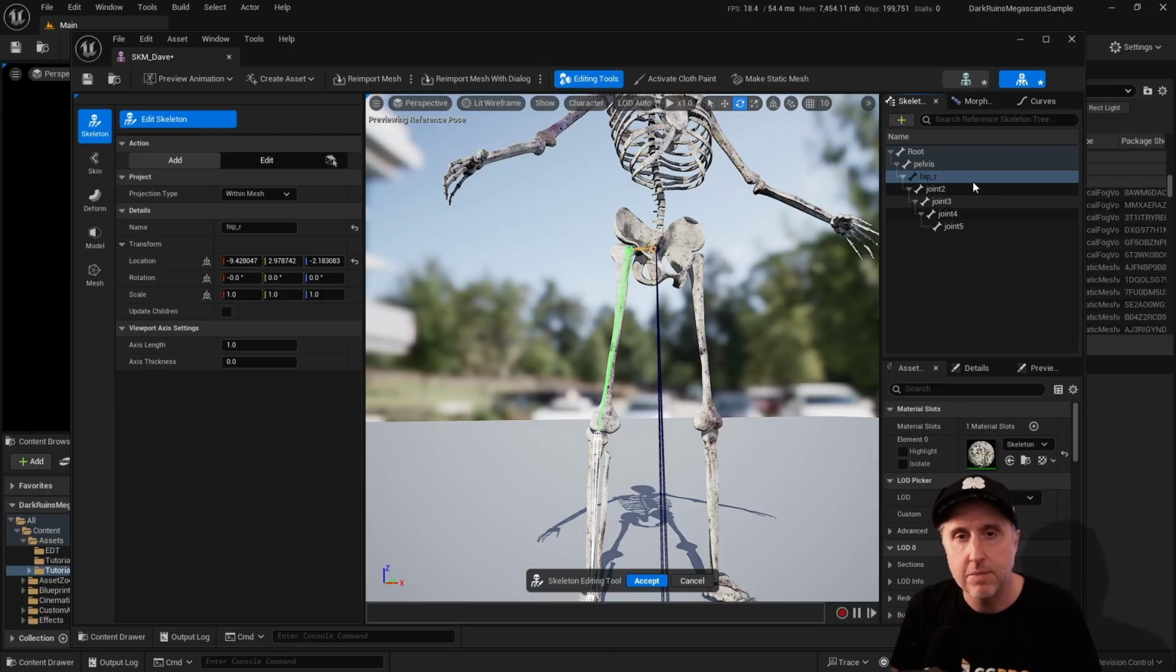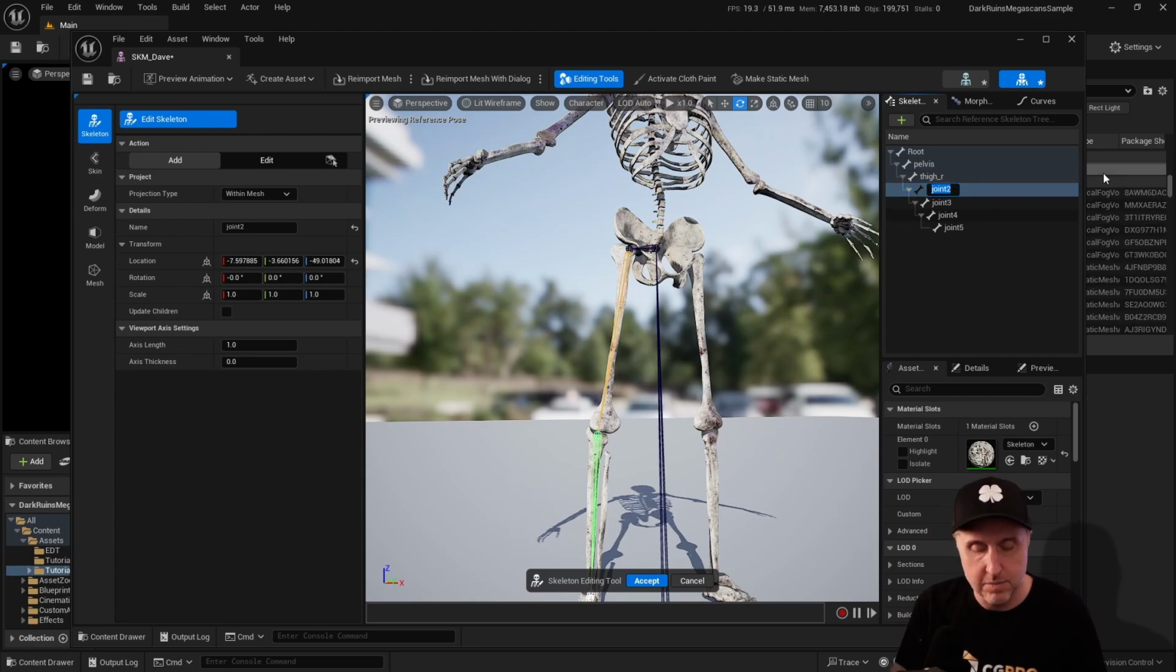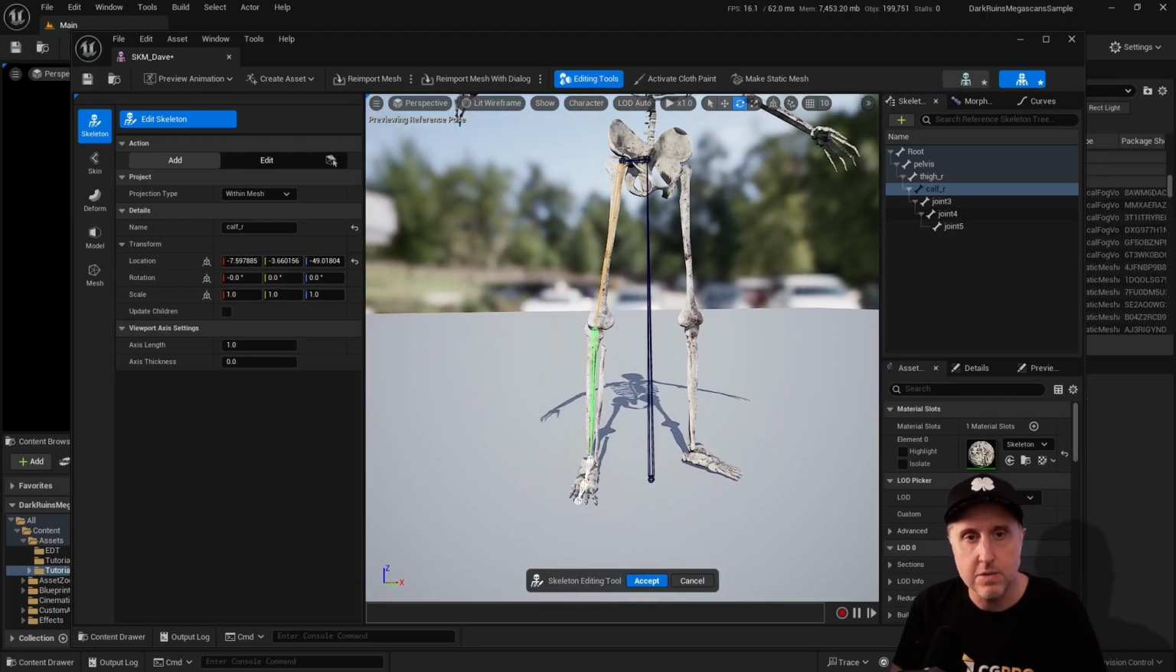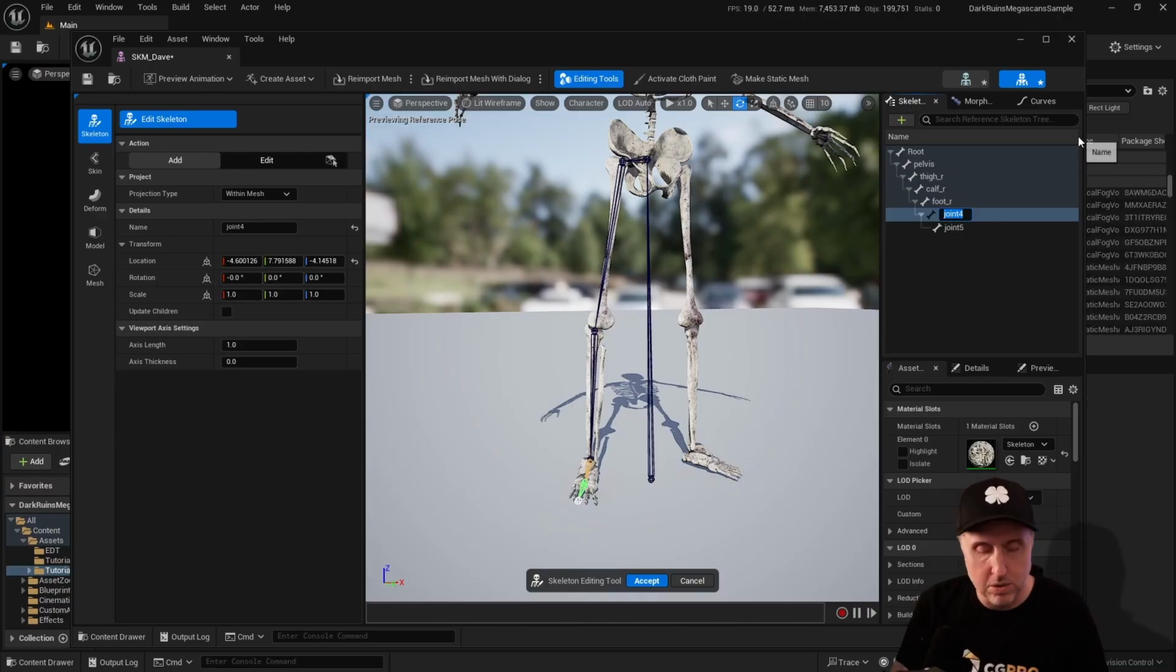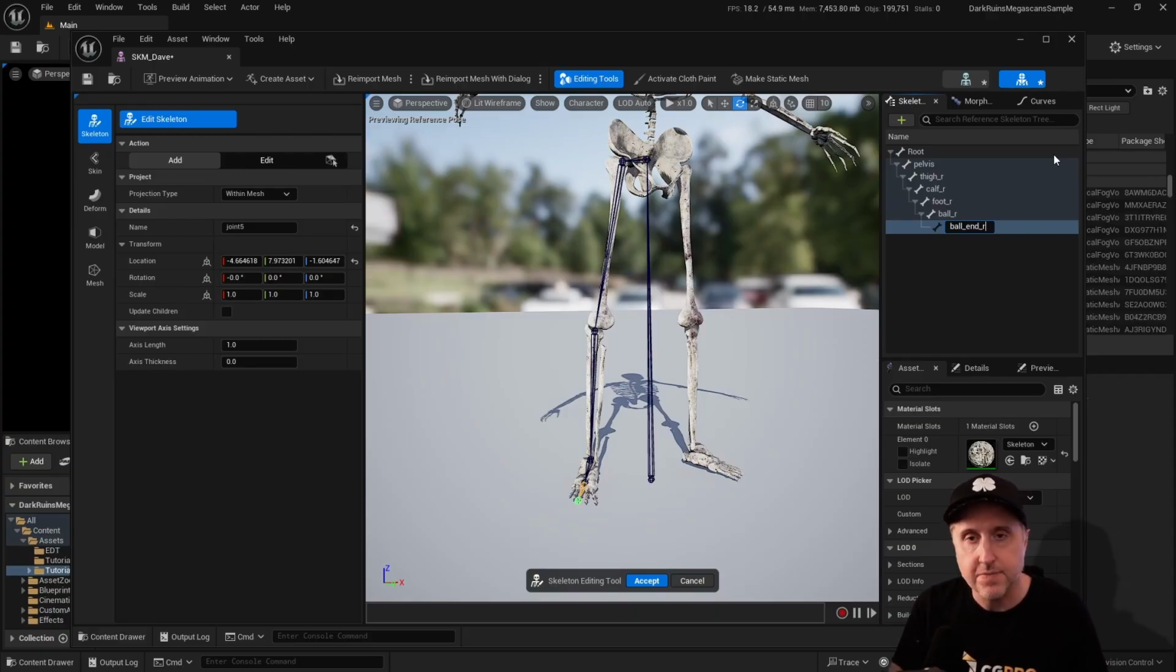And that I've already done wrong, so I'm going to backtrack now and say this is going to be called thigh. So the first one is called thigh, second one is called calf, underscore R, underscore R again because we're on the right hand side of the character. This next one is called foot, underscore R. Then we've got ball, underscore R. We've got ball, underscore end, underscore R.